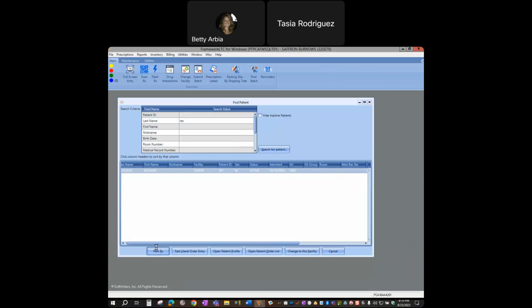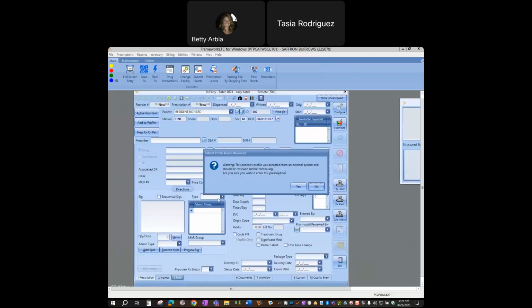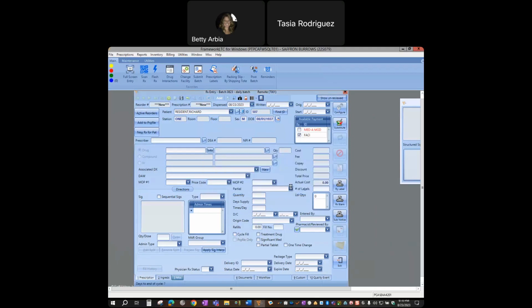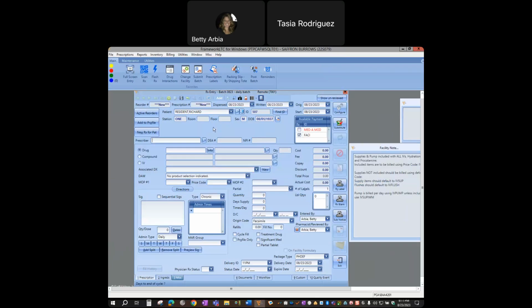And so because I said new RX for Richard, here's my box that I was talking about with the red on the patient profile. The patient has been accepted from an external system. It just means you pulled me in from the 400. Are you sure you want to enter a prescription? Yes, I'm sure. So I could do Alt-Y or click my yes. Okay. Here is my resident.